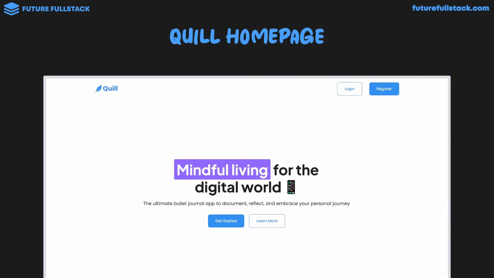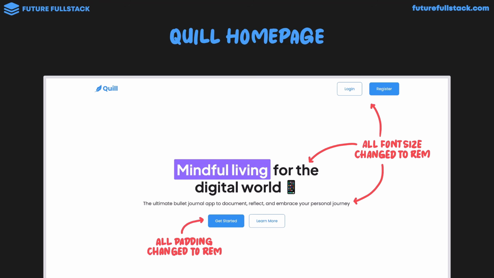Now up until this point in the project, I was using pixel values for font size, margin, and padding. So we will now go and update all of those values to rems. So all font sizes will be changed to rem, all paddings will be changed to rem, and all margin will be changed to rem. So all we're going to be doing now is updating a whole bunch of values, so we can use rems moving forward.